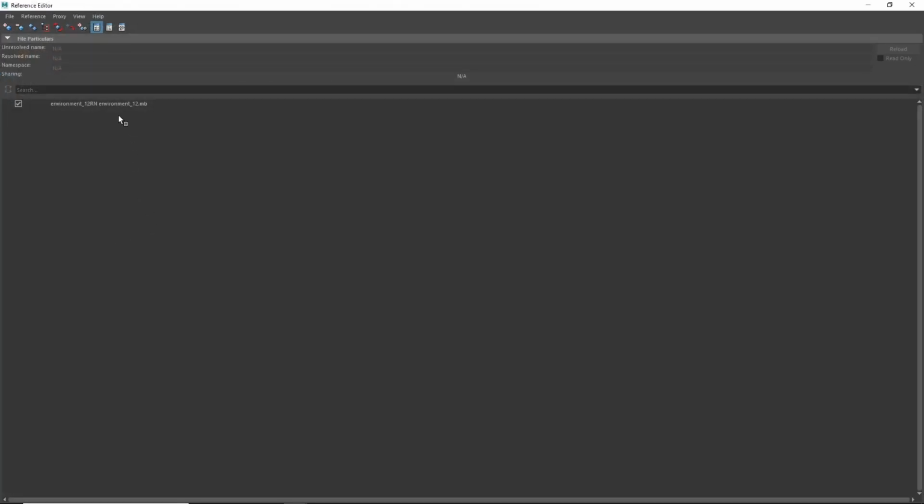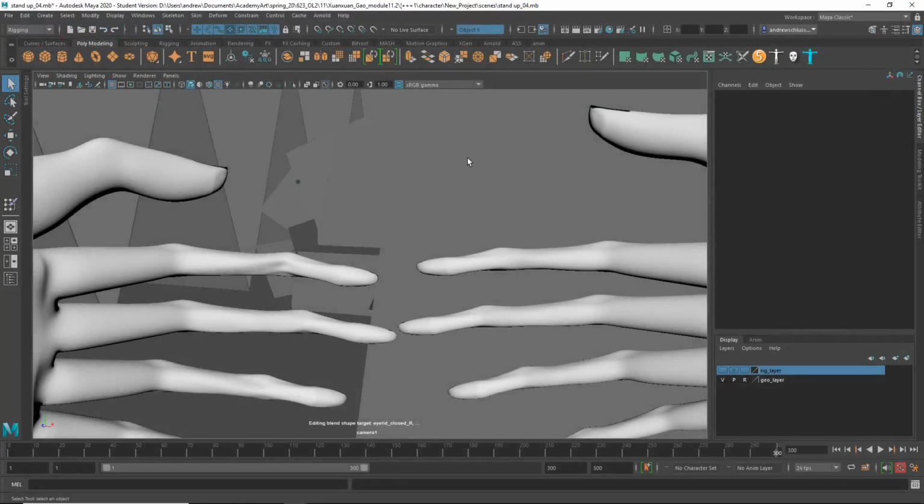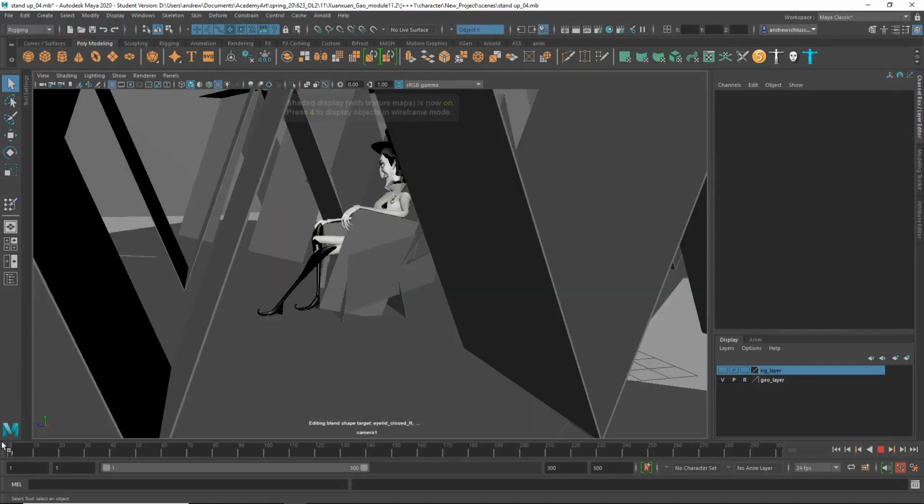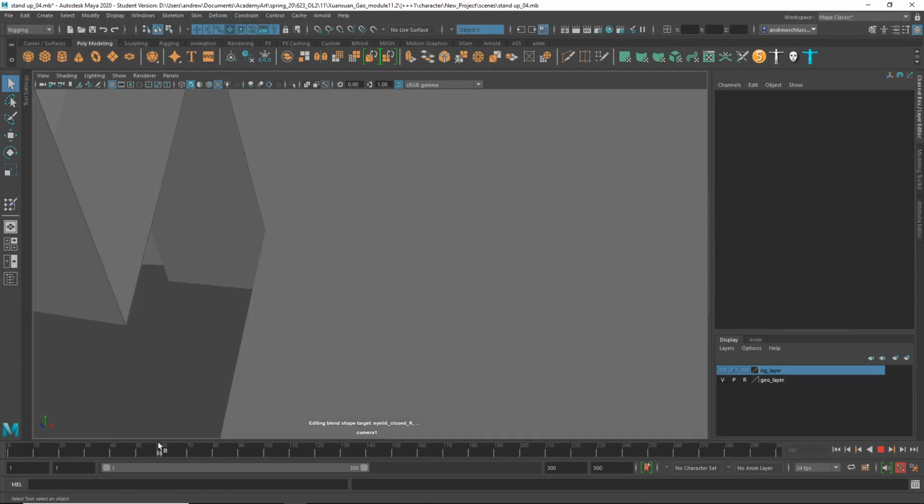It looks like you've referenced your environment into your rig file rather than referencing your rig into the environment file. So that doesn't do much good because the point is to keep a clean rig file that you can use in different scenes.